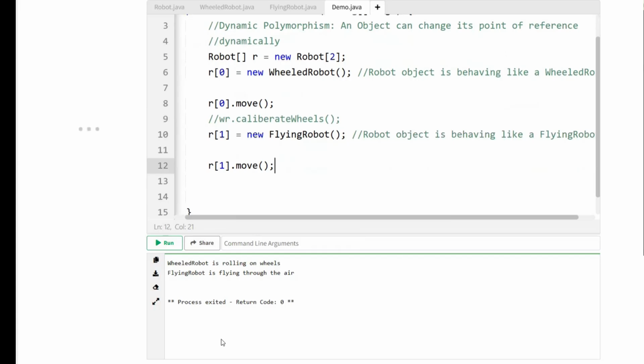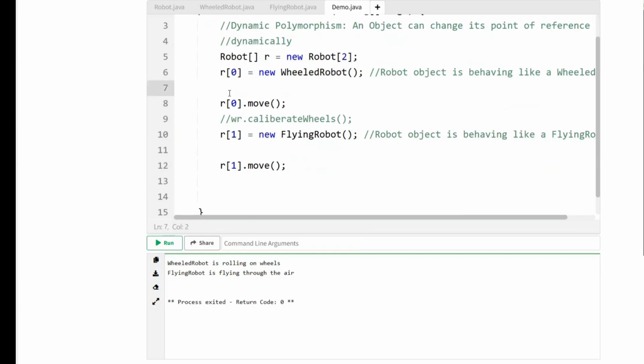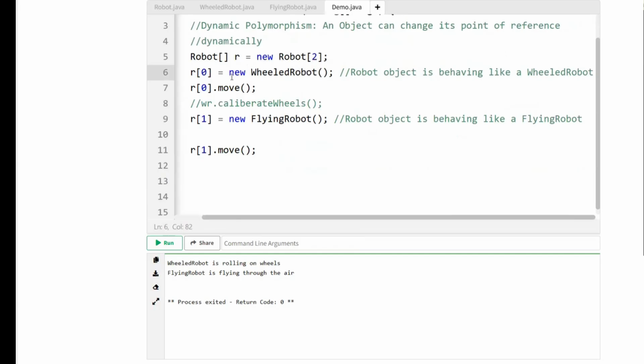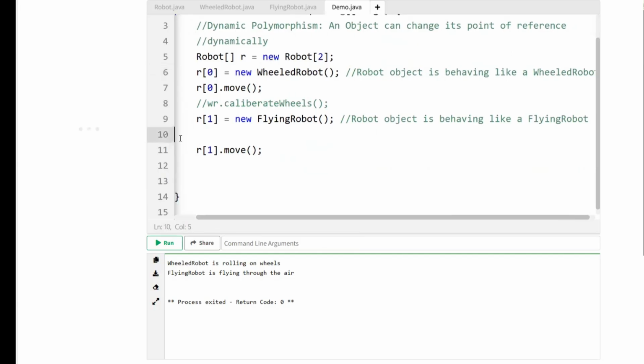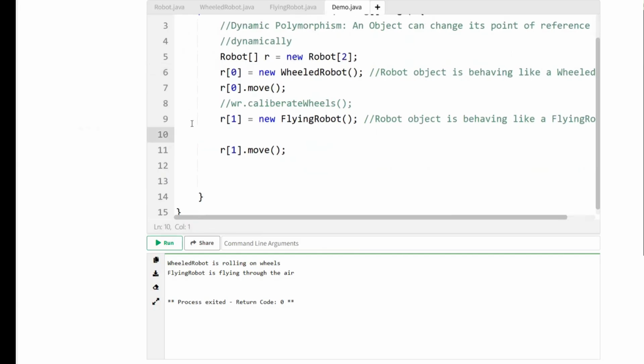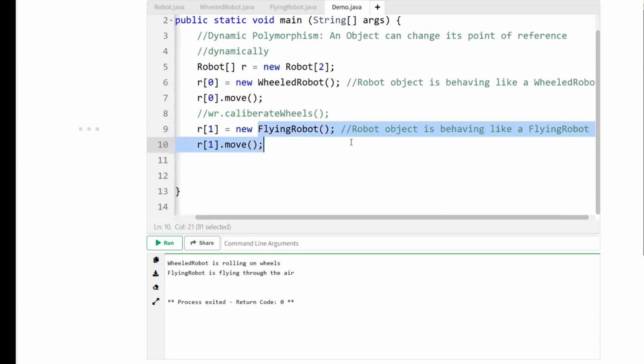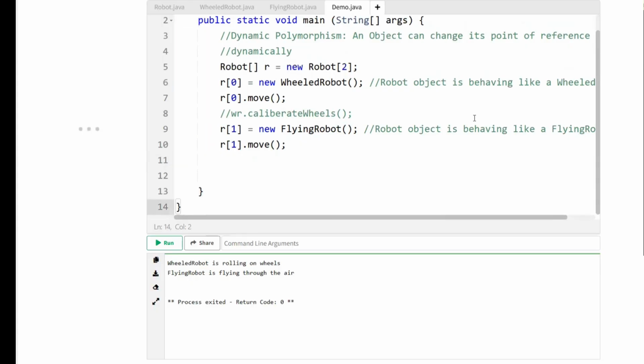So on line number 5, I requested the computer that I need 2 instances of robot type. And since it's an array, the first instance is 0, the second instance is 1. I'm making the first instance R0 point at wheeled robot, and I'm making the second instance, which is R1, point at the flying robot. So I'm maintaining both references in memory.